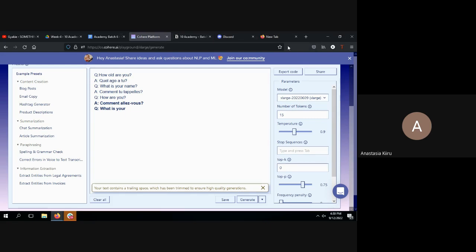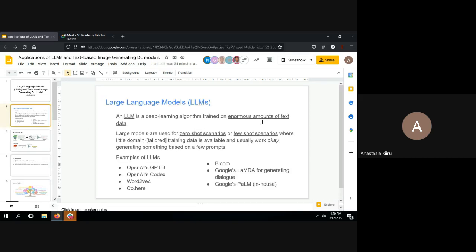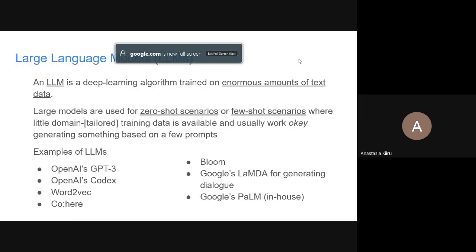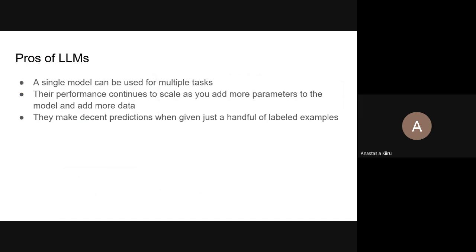So Henok is asking what makes an LLM large apart from its learned parameters. The main thing is the enormous amount of text data that it has been pre-trained on, in different contexts. You may use it for predicting or classifying job description data, but it has seen job description data, it has seen novel kind of data, it has seen any kind of data that you can think of. So that's what makes them large.